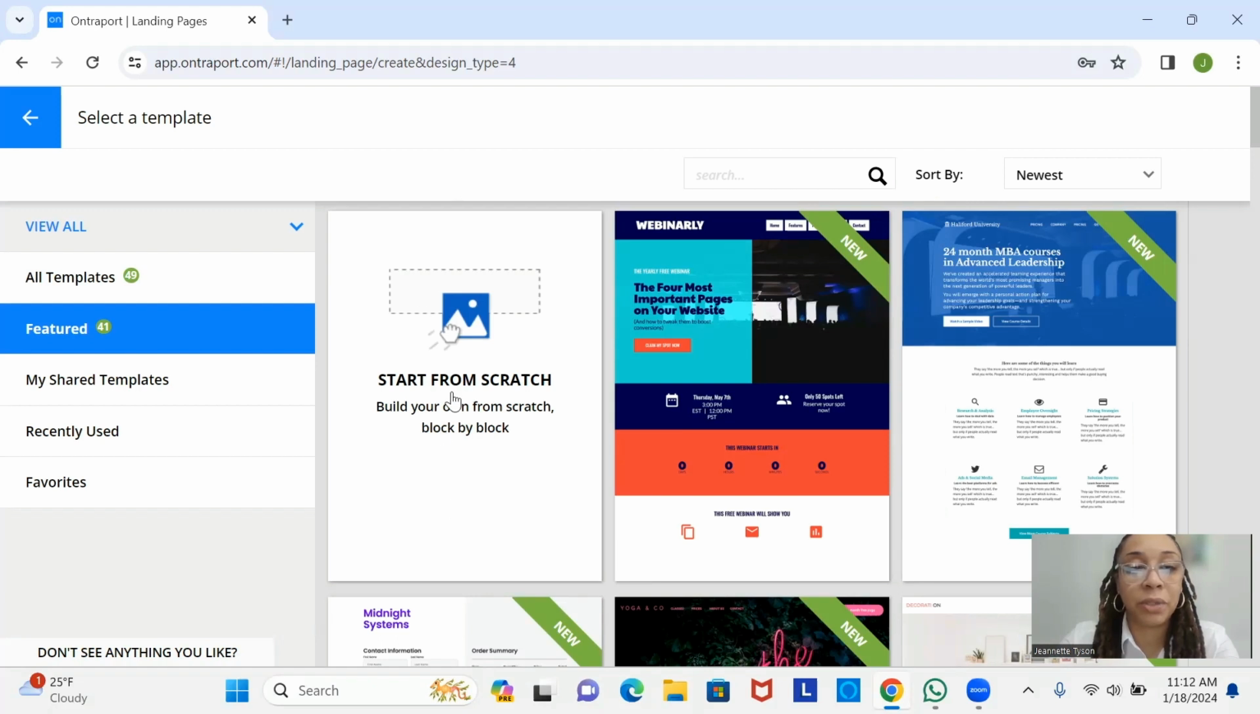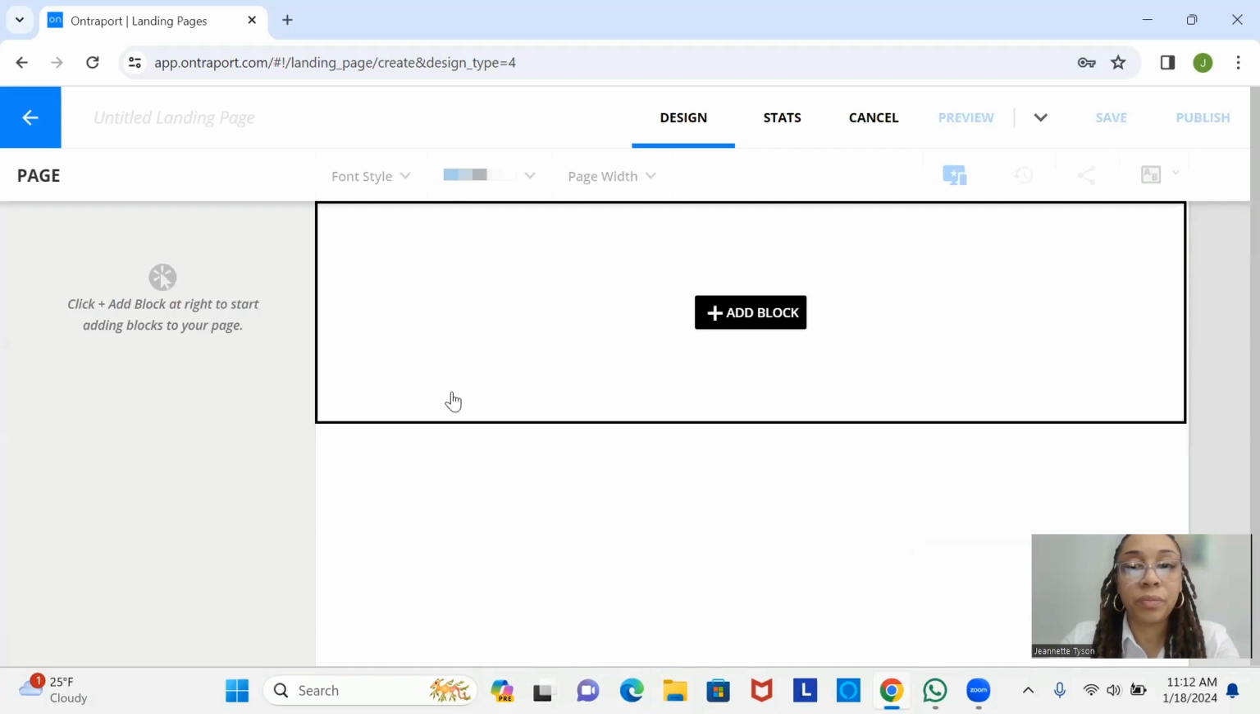So I'm going to click this option here where it says start from scratch. And the first thing I'm going to do once I get inside here is give this page a basic name. Now this name is internal, so only you and your team will be able to see this. It doesn't have anything to do with the final page.